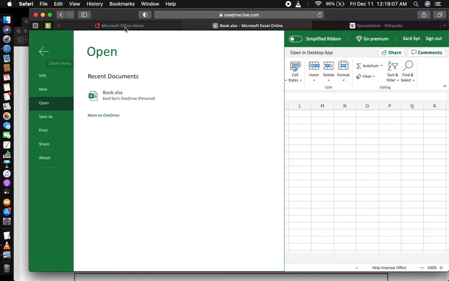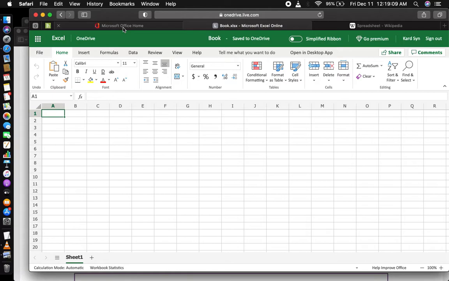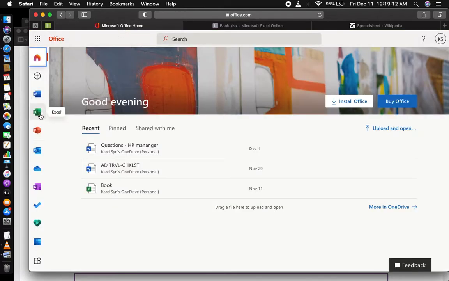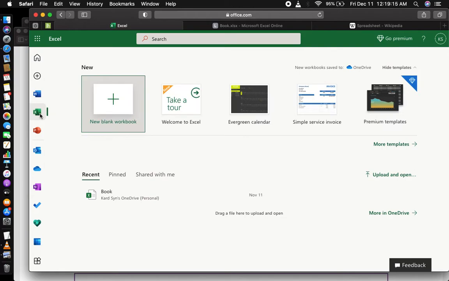However, in the main page, if we click Excel, it would list the files that are there, or it would give you the option to upload and open. So that means if let's say you have an Excel sheet that someone shared with you, that option would be available for you to upload that file or drag and drop it here and to open it.